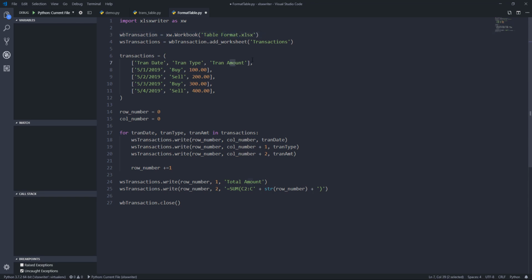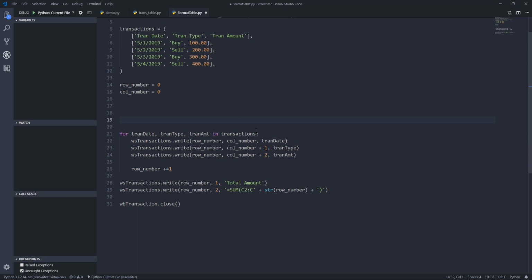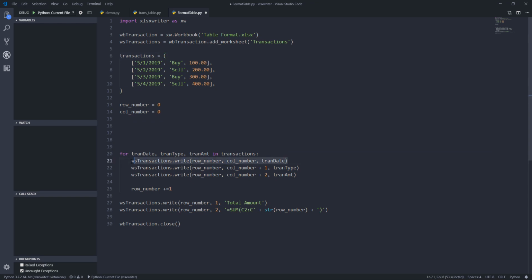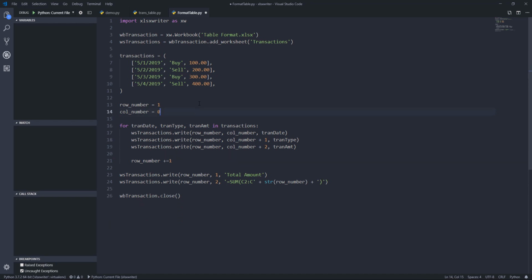The way you apply Excel formatting using the XlsxWriter module is that you have to store the formatting into a variable. Let me show you an example. So here I'm going to delete the header, and I'll change the row number from 0 to 1, since we want to insert the record starting in row number 2.